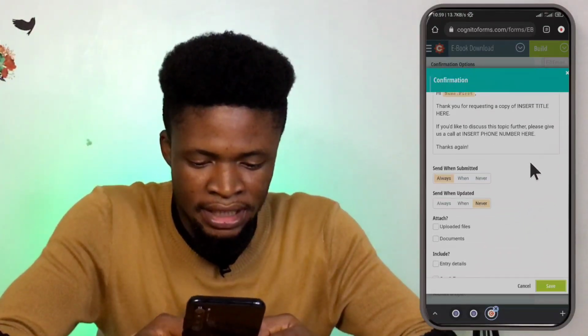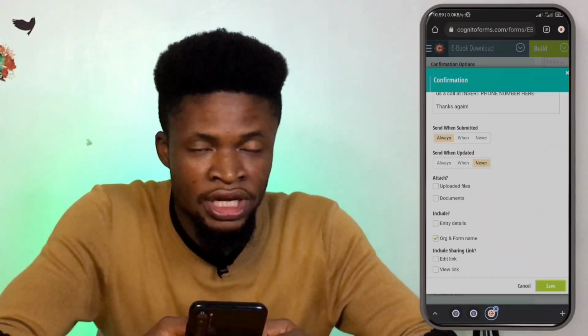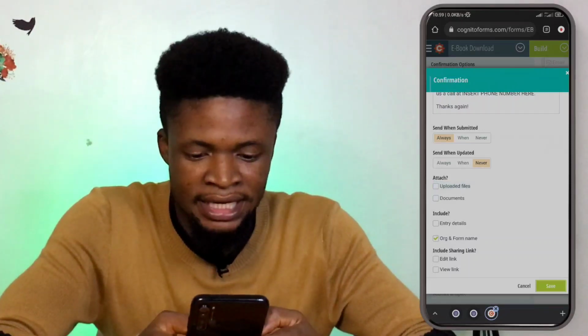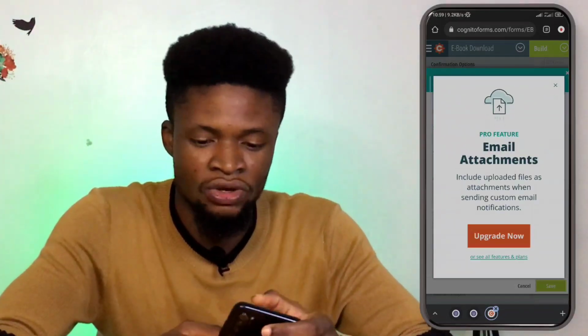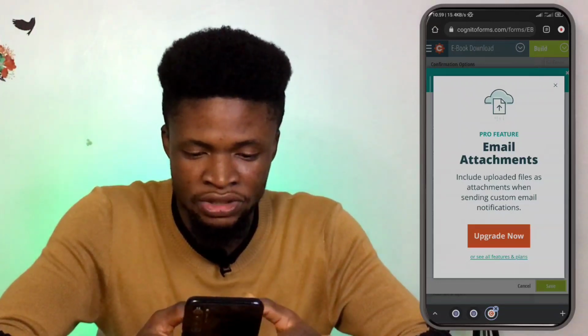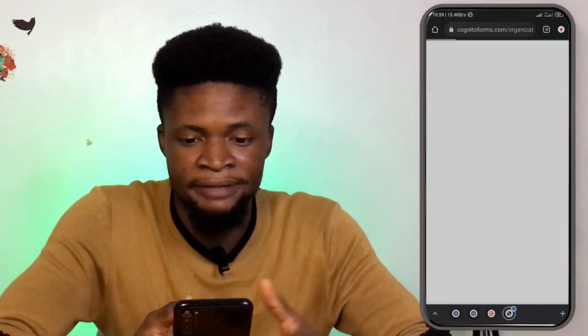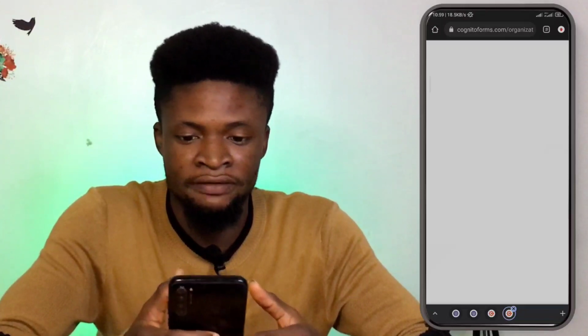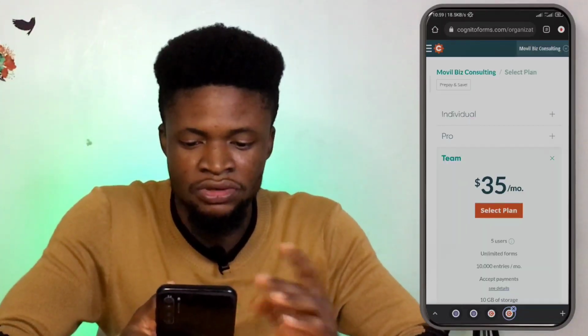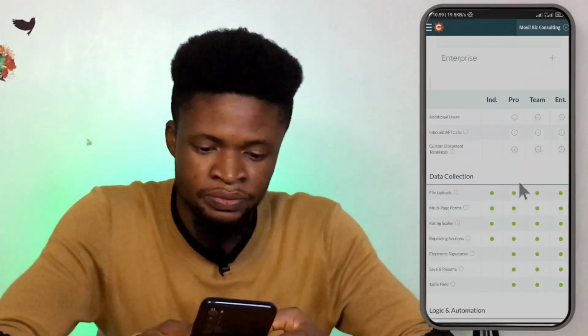The next thing is, if you now want to upload a document and select this, it's going to require you to get the pro version of this app. And if you get the pro version, it's quite cheap. You can just get the pro version if you want to use that feature. Okay, so it's $35 a month or so.